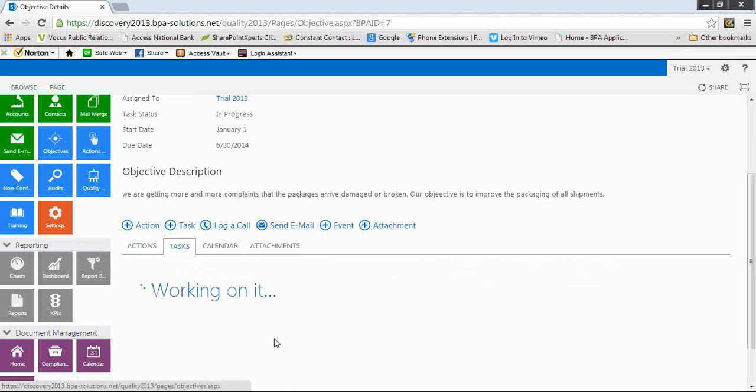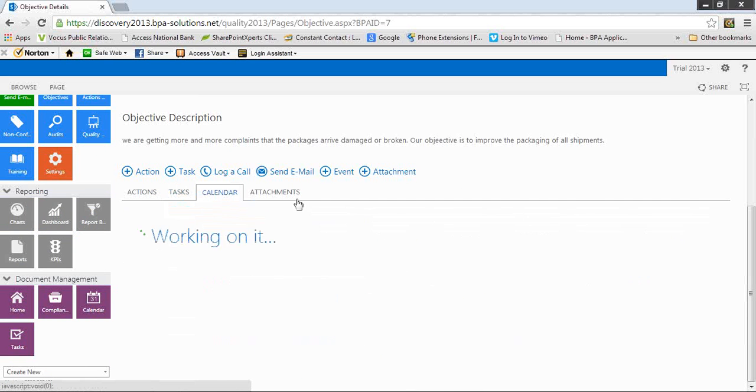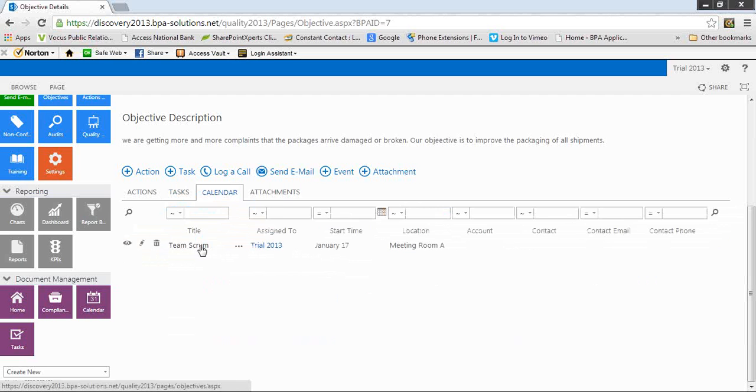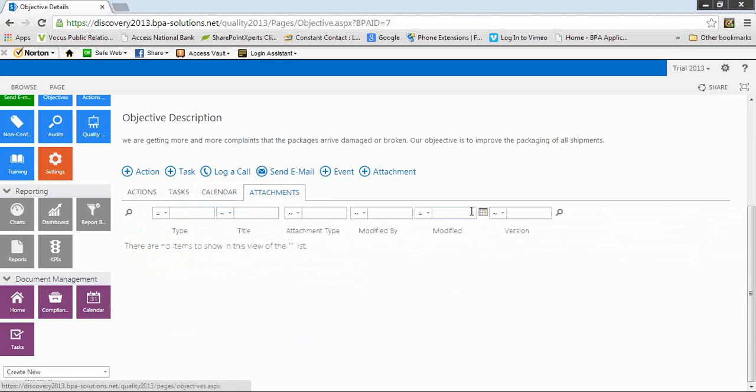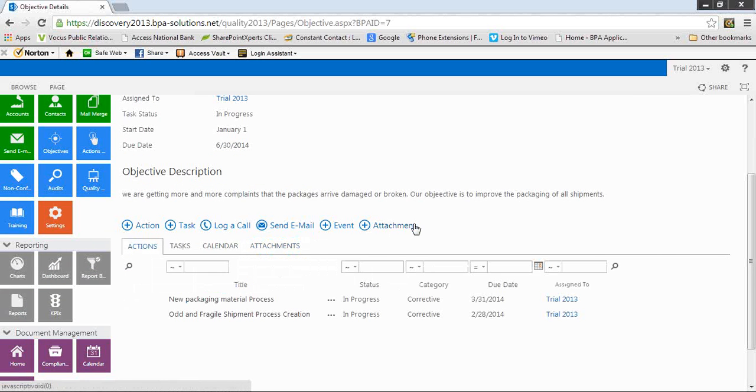continue down this road. We can take a look at our tasks, and we can see that we've got a bunch of completed tasks and a bunch of other tasks related. Now, some of these tasks are related to these actions. Some of these could be just related to other non-conformances. We have our calendar items. Here's our Scrum meeting. And then if we had any attachments, they would show here. So let's take a look at, in this action, this odd and fragile shipment process creation.